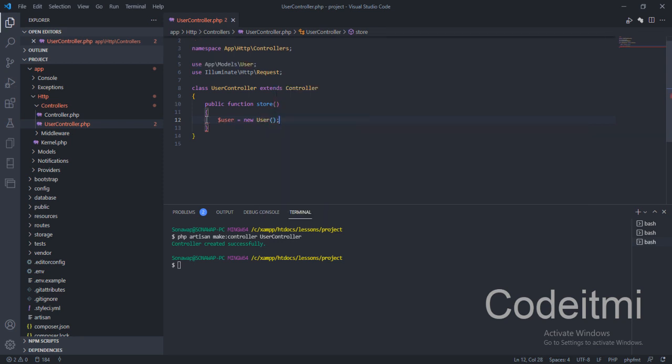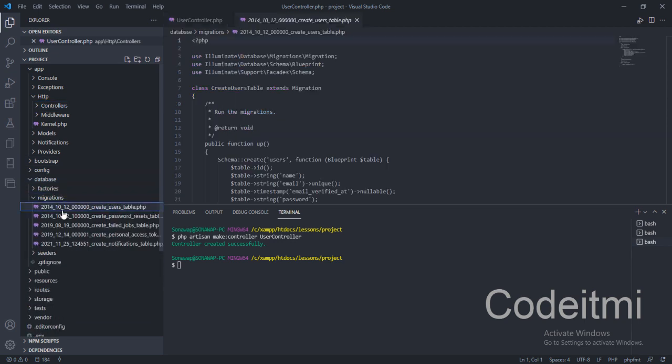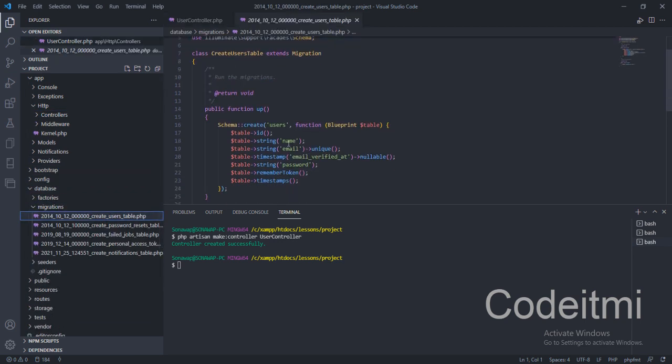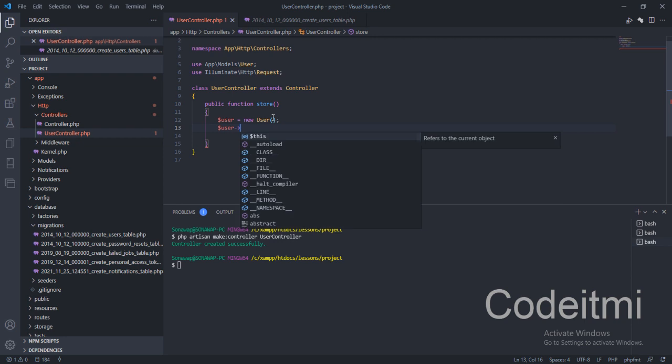Okay, and right here, if we check our user migration, so if you check our database, then the migration, then the users, you can see a user has a name and an email, then a password, right? Okay, so this is all we need to define. So right here we're going to say user name. So this will be probably Code It Me.